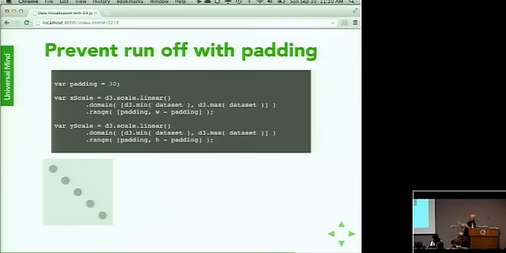Obviously, it's not good for things to run off the side of your chart, so you can simply add in a padding variable. That's something you'll usually just define at the top with your width and your height, and then you use the padding as sort of the minimum x, and the width minus the padding as the maximum, and that'll prevent your runoff.